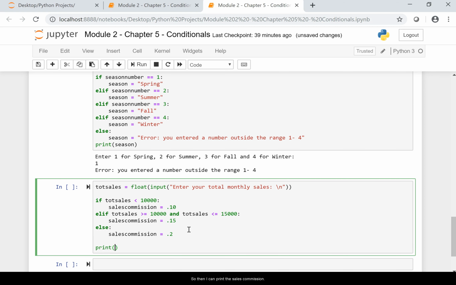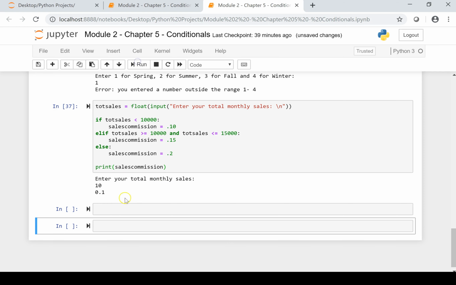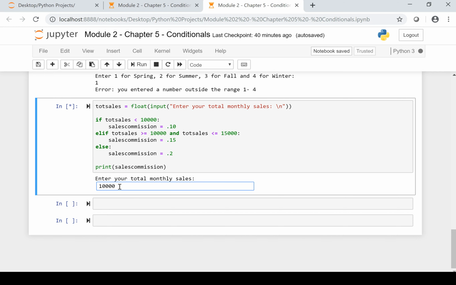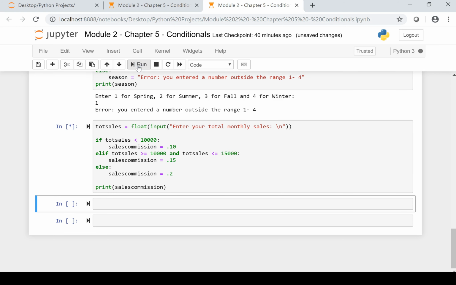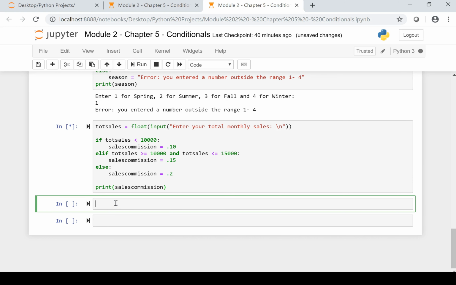So then I can print the sales commission and run that real quick. So I could say, I don't know, $10. Sales commission is 0.1. Let's do 10,000. So this should be 0.15 because 10,000 is greater than or equal to 10,000. What's it doing? I don't know. Doesn't want to compile. It works. Let's do one more and then we'll be done with this video.